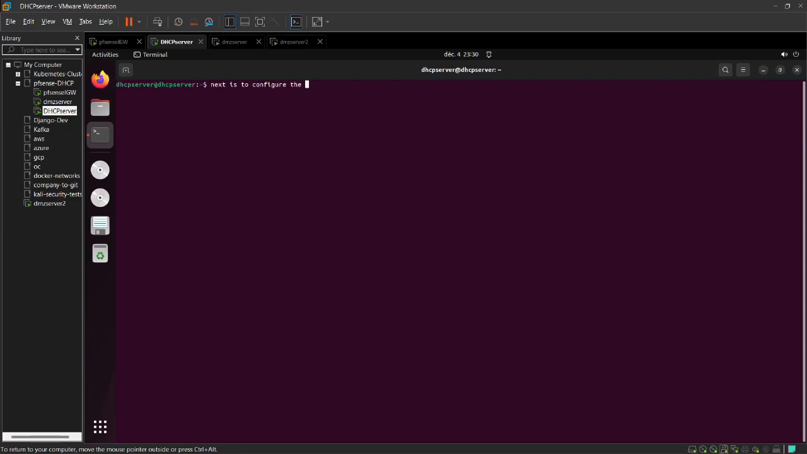Next is to configure maybe some rules into the pfSense, from your pfSense internet GUI. Yeah, so maybe that's the next step.